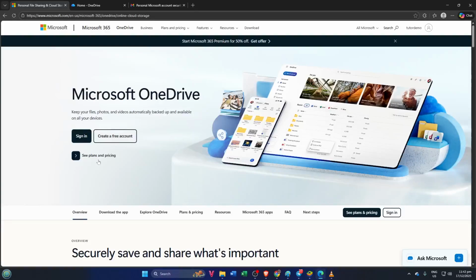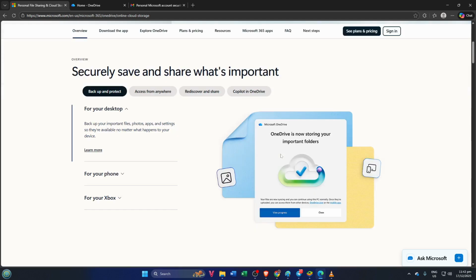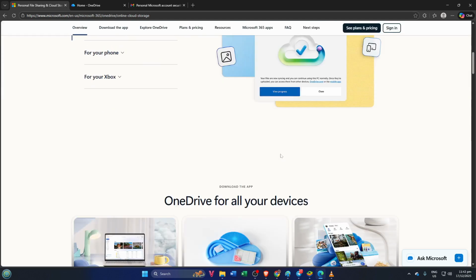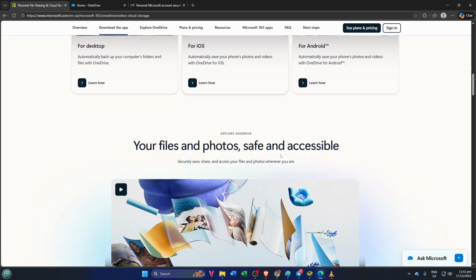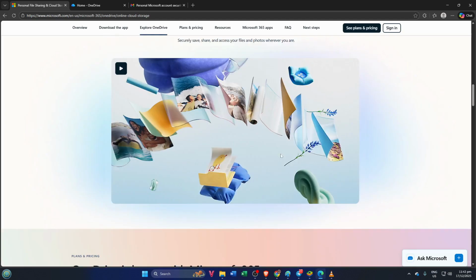Today, I'm going to show you exactly how to unlock your personal vault in OneDrive on Windows 11. By the end of this quick tutorial, you'll know how to access your most sensitive files safely and easily using Microsoft's built-in security features. If you've ever wondered how to get into your personal vault or you just want to make sure you're doing it right, you're in the right place. So let's dive right in.